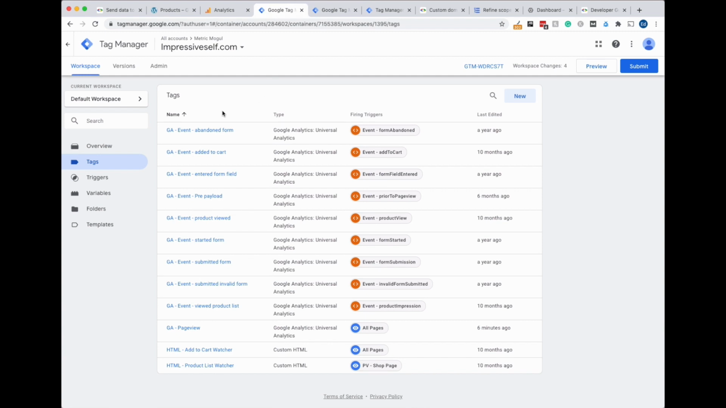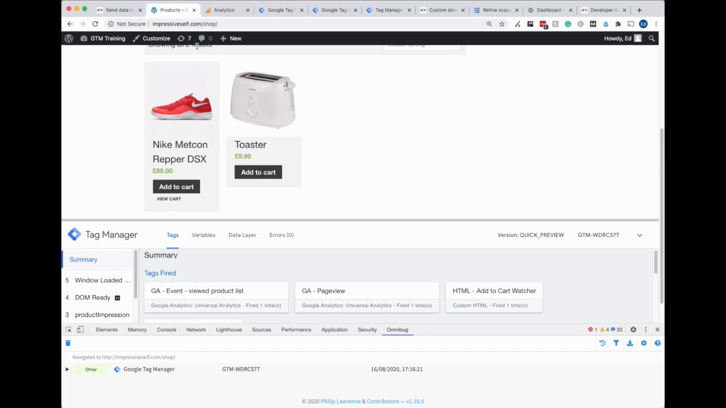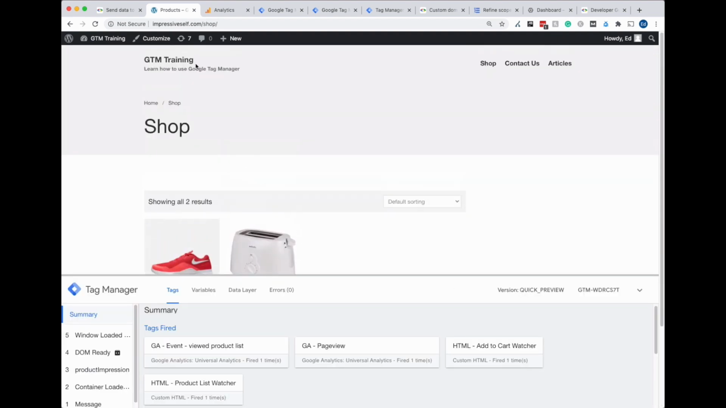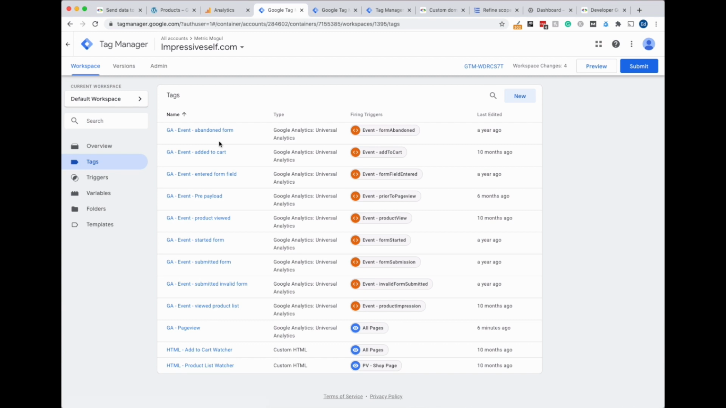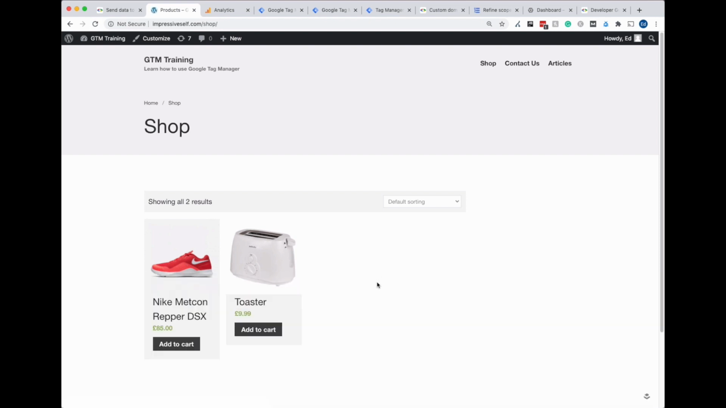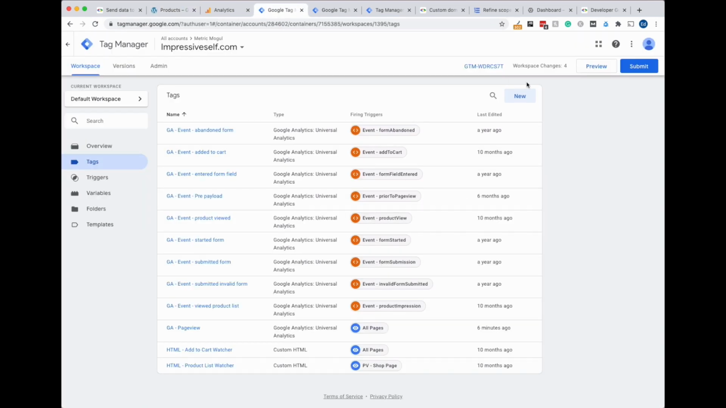So you have your typical container, which I have on my website called Impressive Self. It's a fake website, it's not a real website, but it's the one I use to test. And this GTM container is on that website. It's just the same as a normal GTM container. Nothing special about it. You'll see if I'm refreshing the page, well, I'm not in preview mode, let's put it in preview mode, and you'll see this is exactly the same as before.